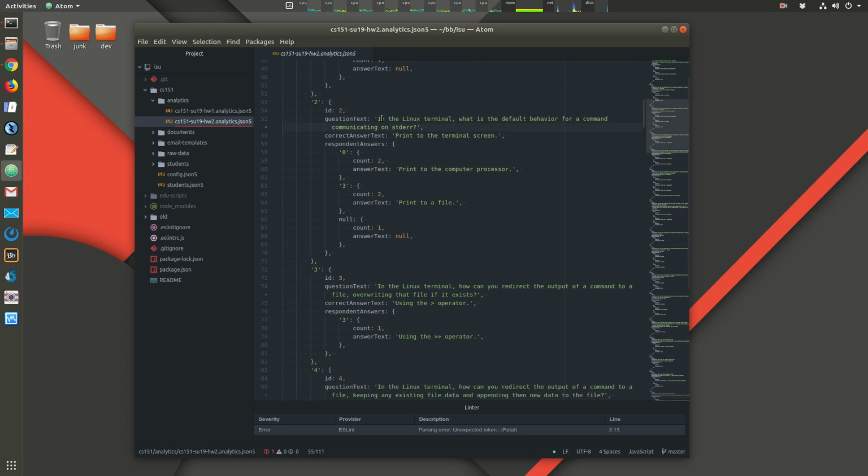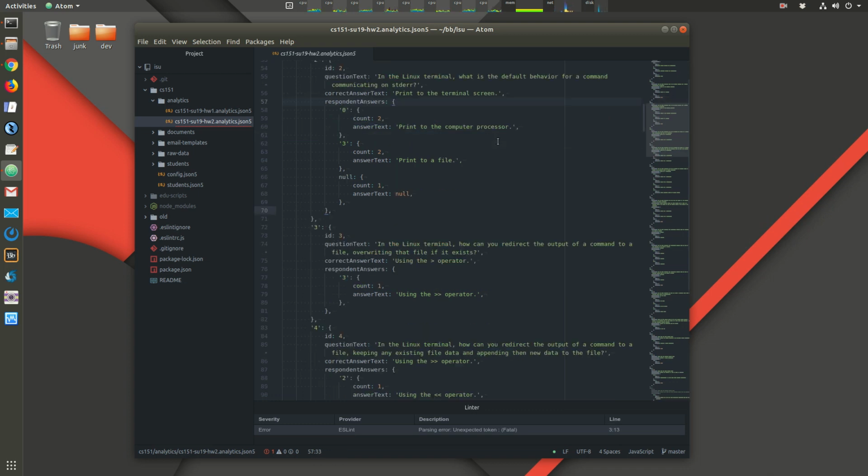Okay. In the Linux terminal, what is the default behavior for a command communicating on standard error? That also prints to the terminal screen. Okay. This is not a thing that happens. Printing to a file you can do. There is a way to redirect standard error, but we haven't gone over that yet. Okay, but by default you do not redirect it to a file.